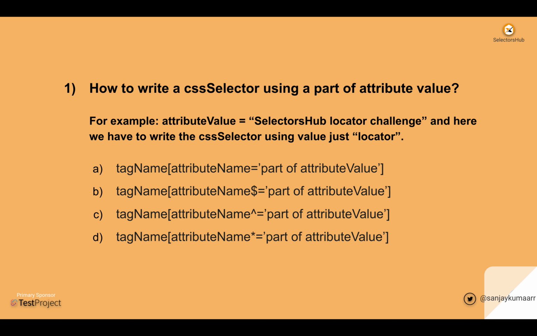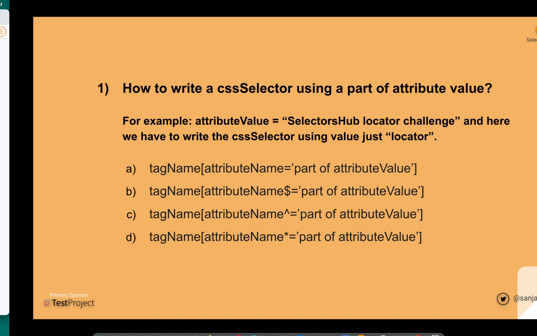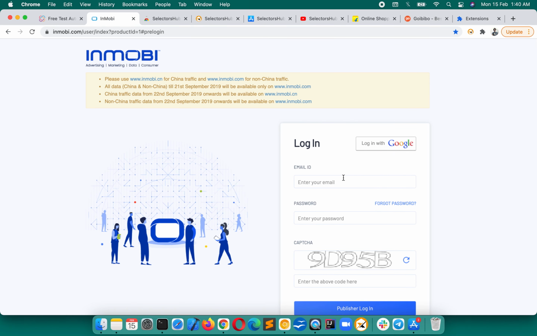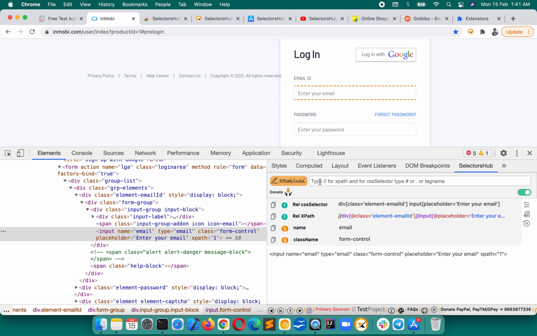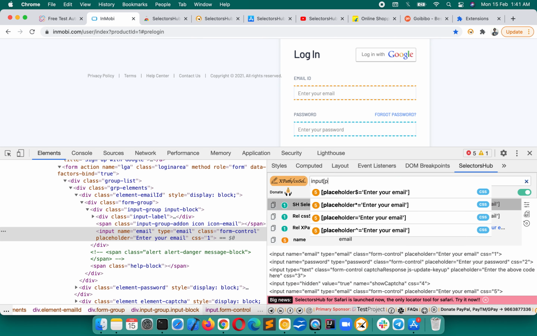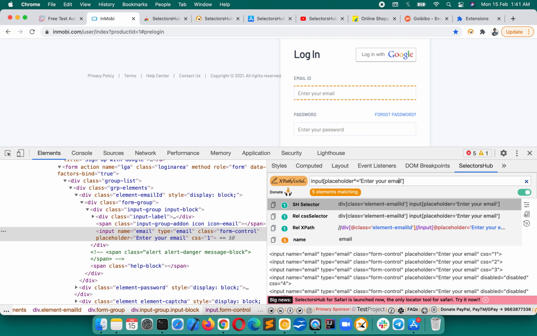I have given the answer, but I would request you, when you are reading this question, to think about that and try to recall those things. Let me give you one example here so that it will be easy to recall. If we start writing input, let's say, and placeholder, okay. So this one, caret, as I told you, caret is for starts with.